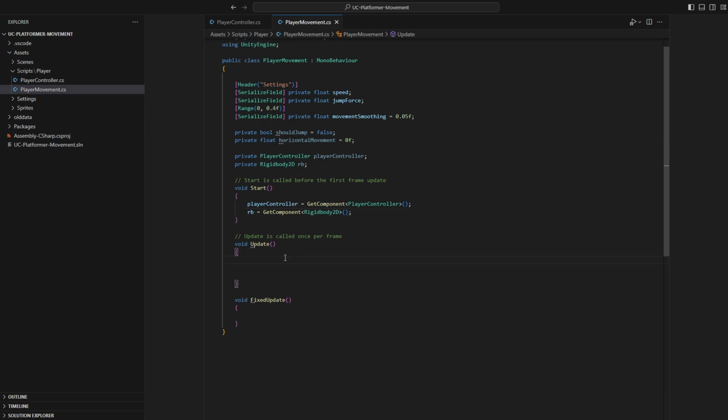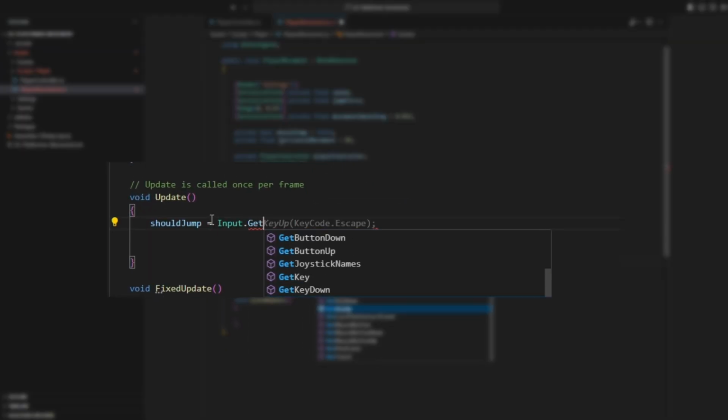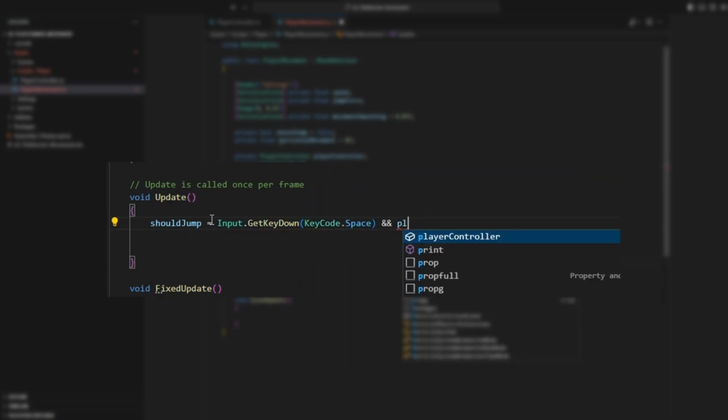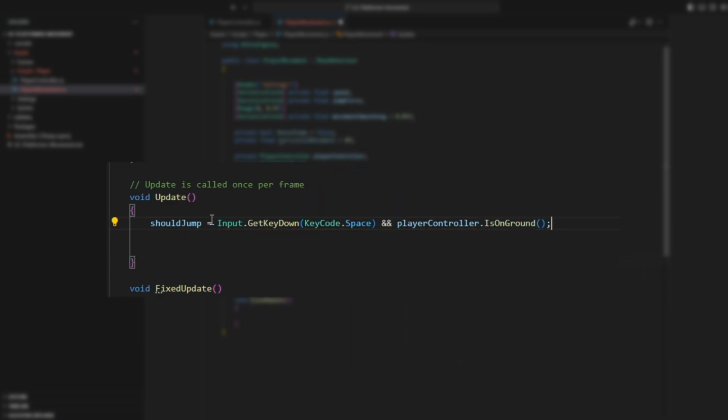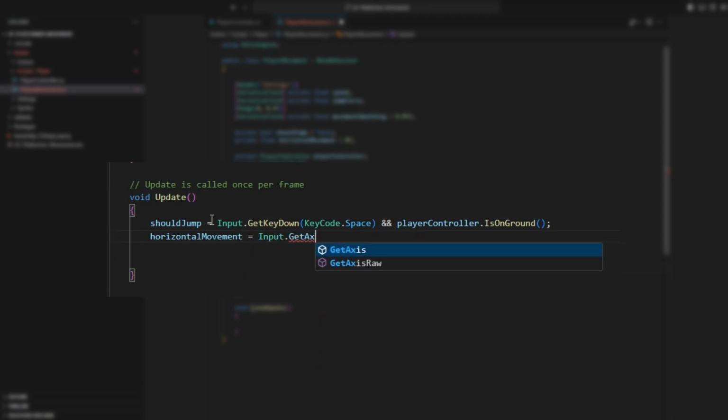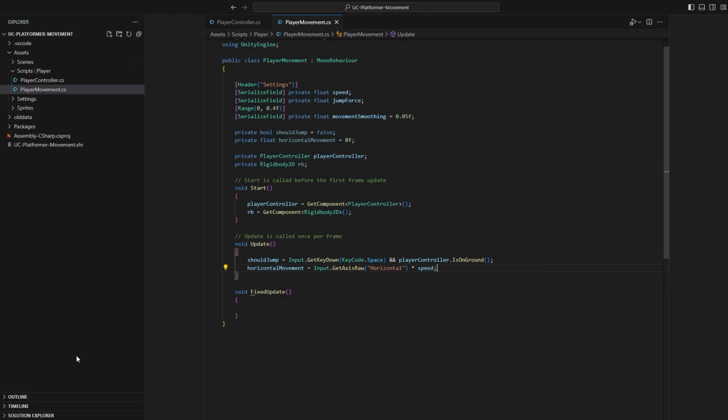Then in update, we want to say shouldJump equals Input.GetKeyDown KeyCode.Space and playerController.IsOnGround. And we want to set horizontalMovement equal to Input.GetAxisRaw Horizontal times speed, like so. So now in the FixedUpdate function, if horizontalMovement doesn't equal 0, return.